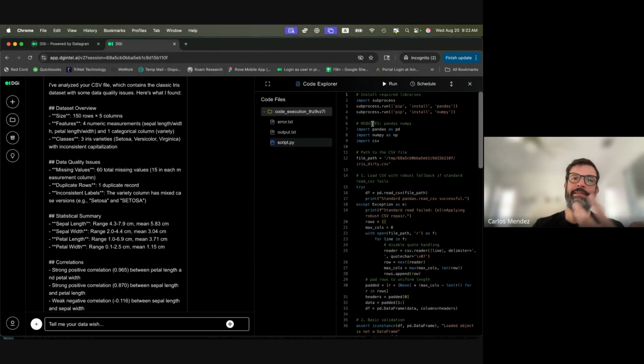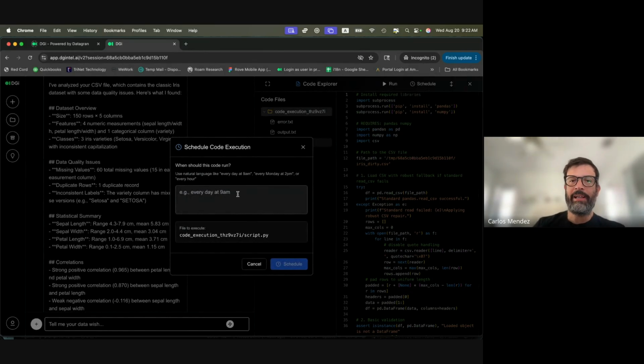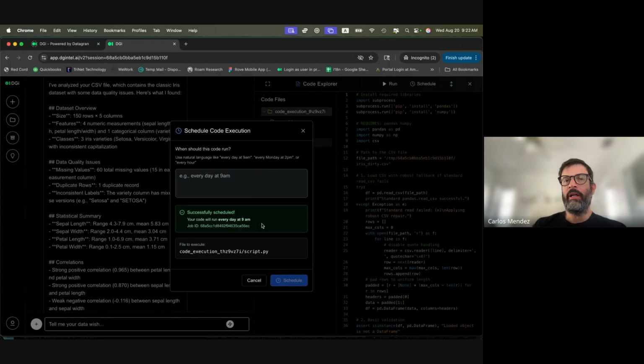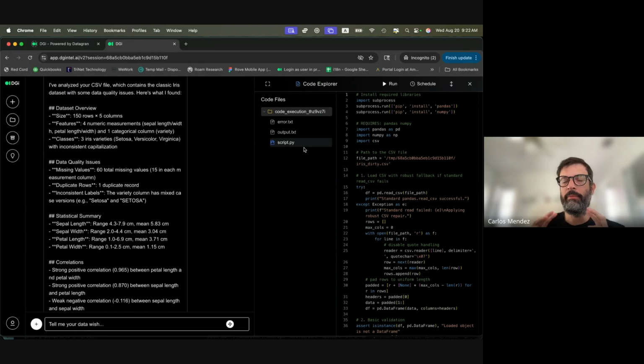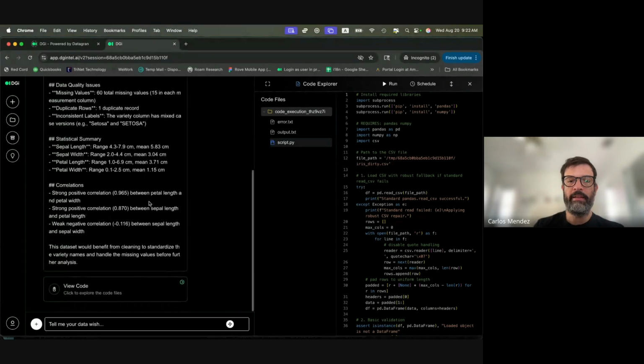But not only that, I can schedule these codes. So for example, if I go here, I can just type run it every day at 9 a.m., and this is going to schedule my code. So I'm just going to schedule this. And now what this gives you is the capability of building pipelines, right? I don't know if you're familiar with products like Airflow, but now you can start piping things with this model. And the nice thing is that once I schedule it, this code is going to run every day at 9 a.m.